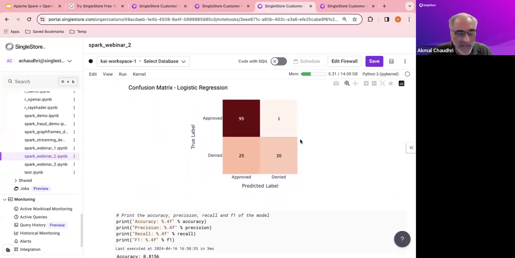Well, we did pretty good. 95 of these identified correctly, only one misclassified here. Not so good with the denied, the loan denial. It actually hasn't done so well here. Only 20 here.